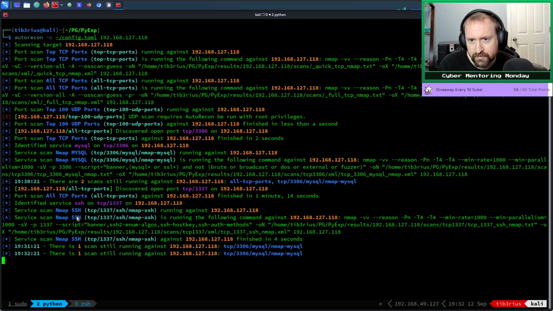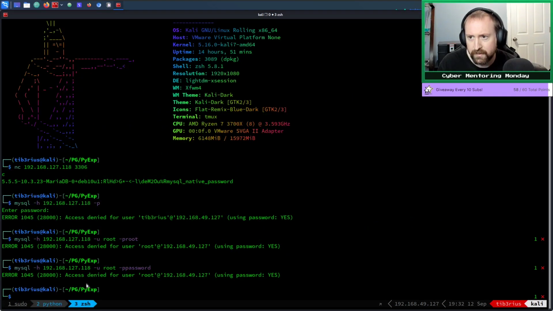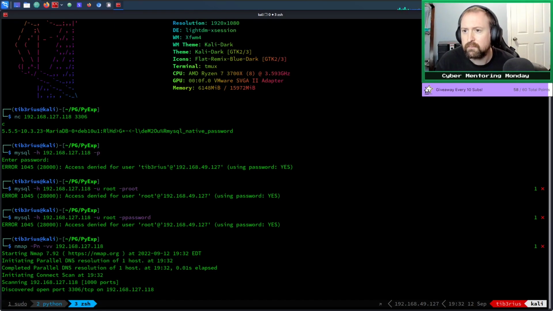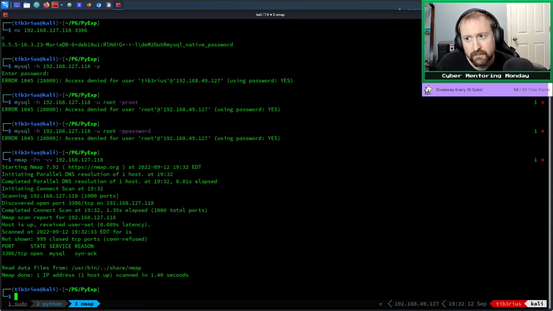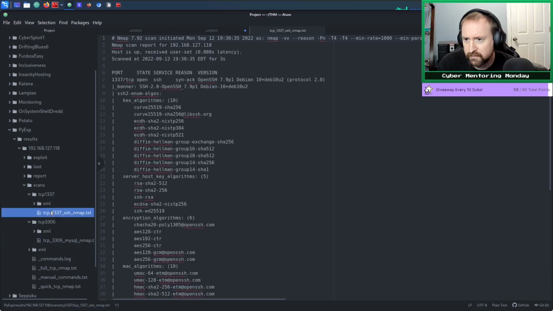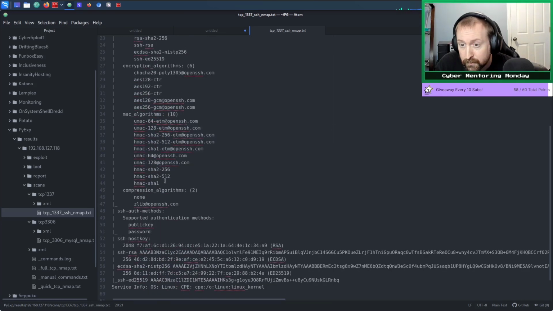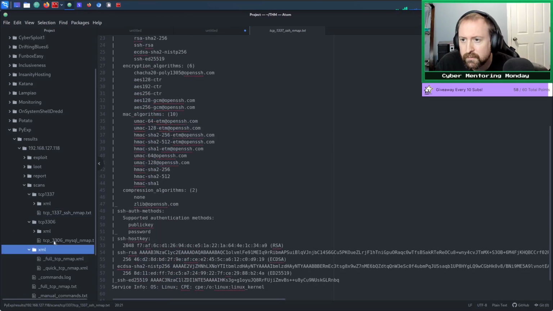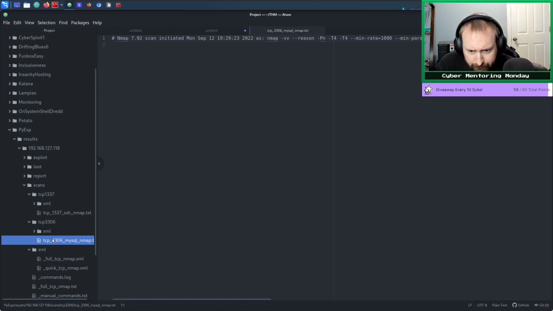I only found those two ports, which is suspicious. So I'm going to run another quick nmap scan, actually. That is the only port. Interesting. We get anything from this? No, apparently not.